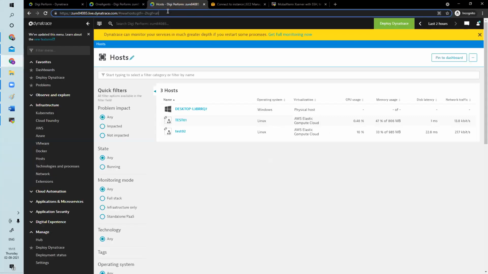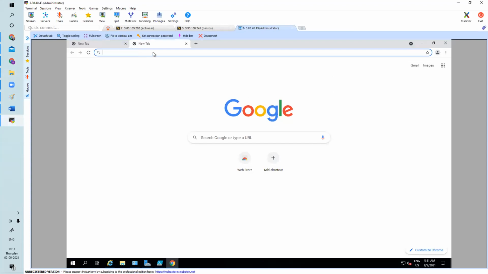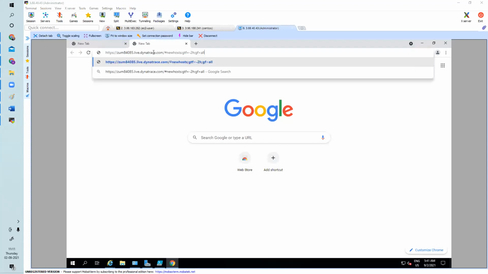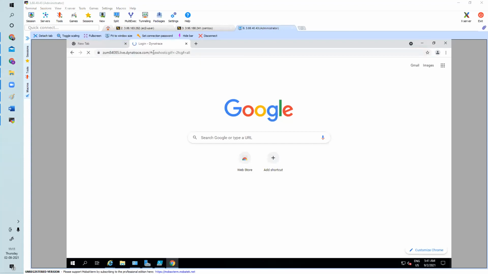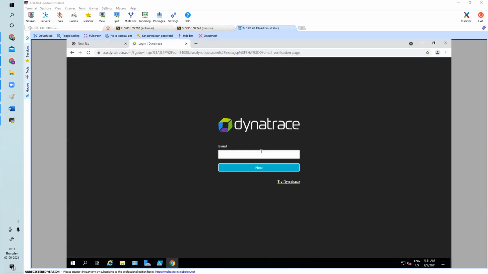So remember that Dynatrace does not support Internet Explorer. They support Safari, Microsoft Edge, Mozilla. So now I have logged in to this server. Now I will give my email ID.